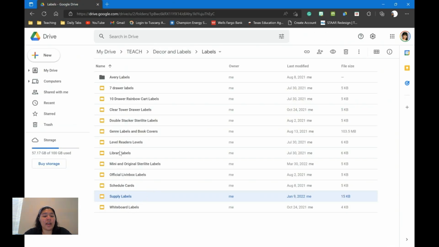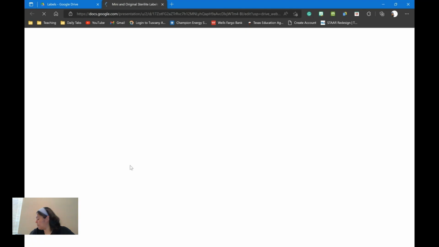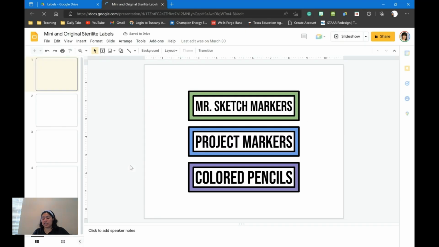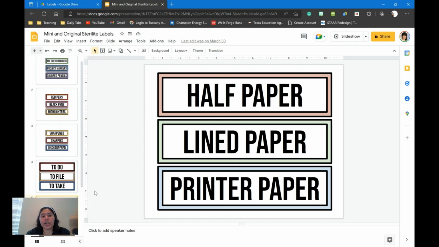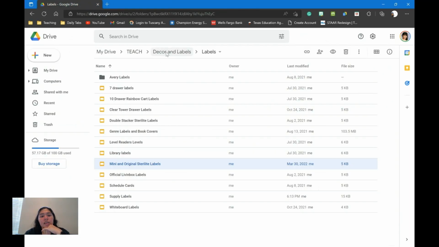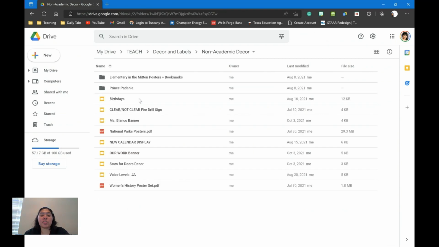Okay, and then I have here my, where am I? Let's see. Here are my mini Sterilite containers. Let me turn off the TV before it makes a noise. Hello? There we go. So if you have seen my classroom, you know where this is. And then non-academic decor is more like the elementary and the mitten posters, more for funsies.